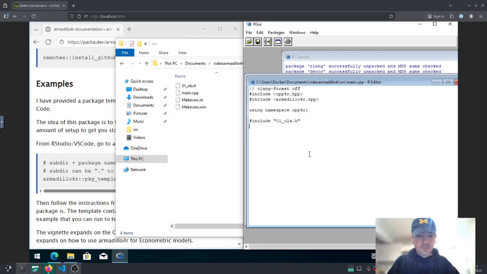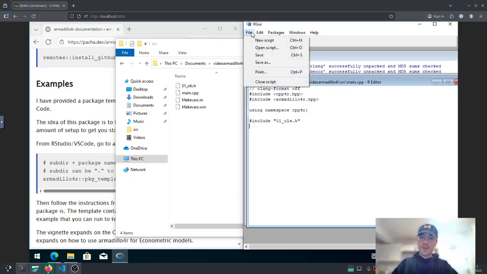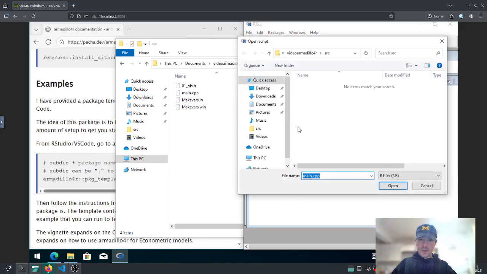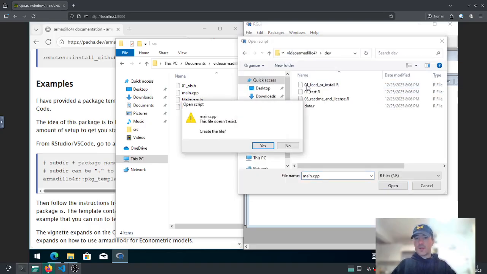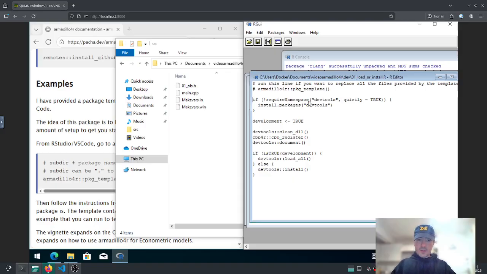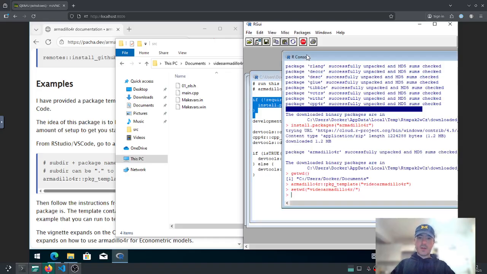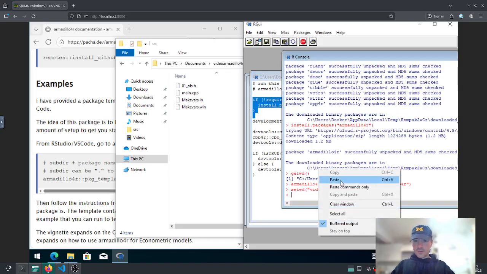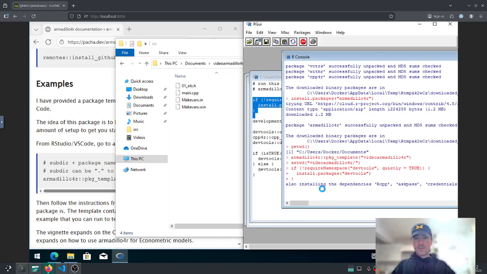Okay, that's it. So if I want to start checking all the changes I've made, I'm going to dev. This is a part of the template. So I will load this, load or install, right? So if I select the first part and run that with Control Enter, sorry, I'm on a virtual machine, I'm going to just paste that in the R console there.